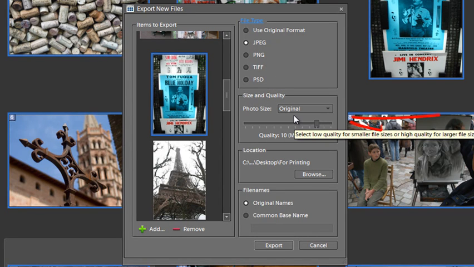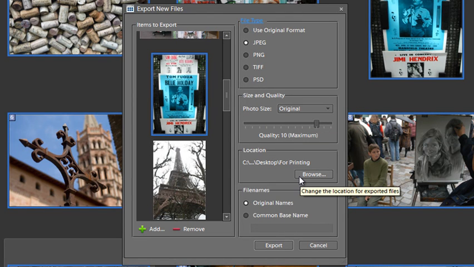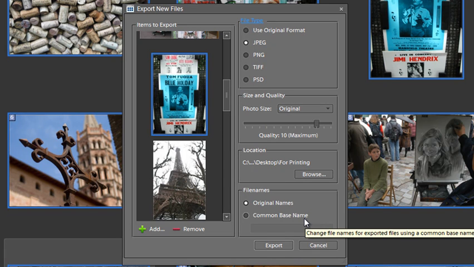We also have the option to choose the photo size and also the quality when we're working with JPEG. And we also have the option of finding a location. So you can see here that I have a folder selected called For Printing. And we can choose to use the original file names of our photos, or put in a common name, which will be appended with a number as well.